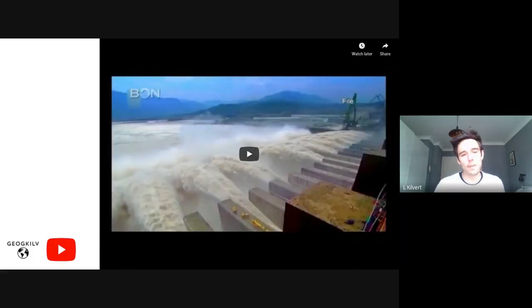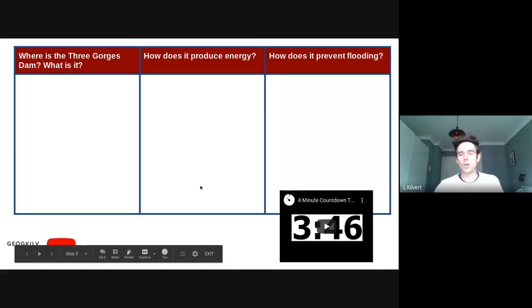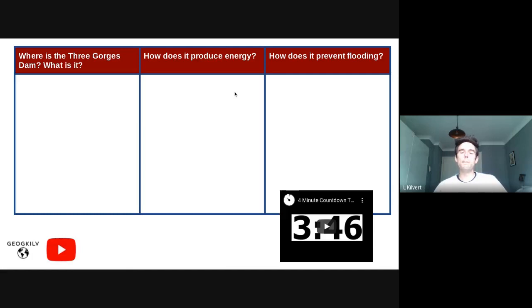Okay, so hopefully that gives you a sense of scale and it gives you a sense of perspective on what the Three Gorges Dam looks like in the first place. Now, he kind of starts to answer some of our questions in terms of how it produces energy and how it prevents flooding. But at this point in time, I'm not interested in that because what we're doing is building up our knowledge from the ground upwards.